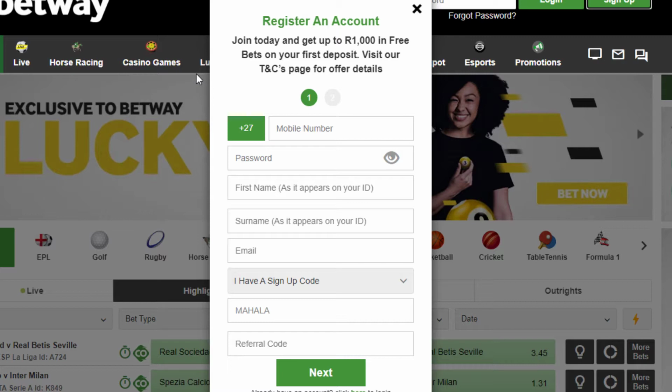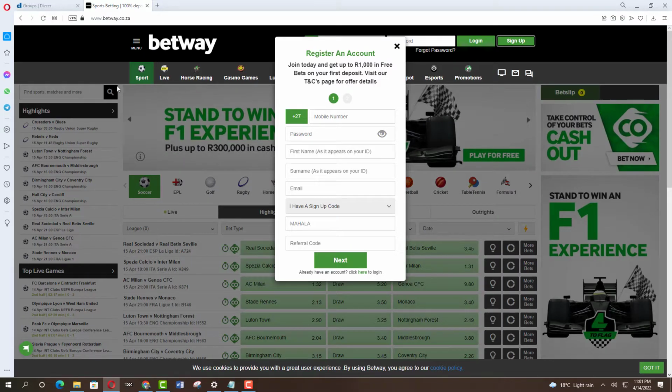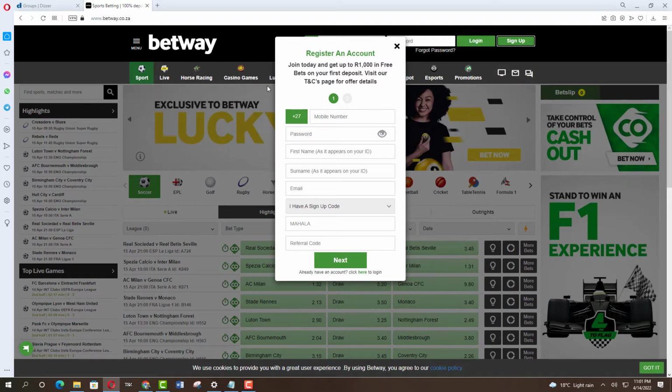Then they'll ask if you have a sign-up code. That's when you type in Mahala, right? Then where they ask for your referral code, you just leave it blank like that. Then you go to next, and then you've created your account, right? Now I'm on the Betway site.